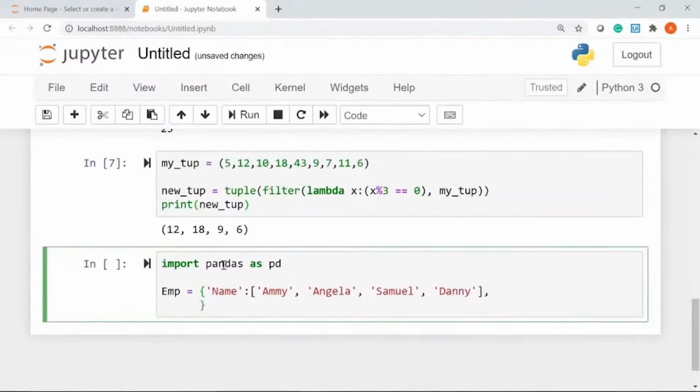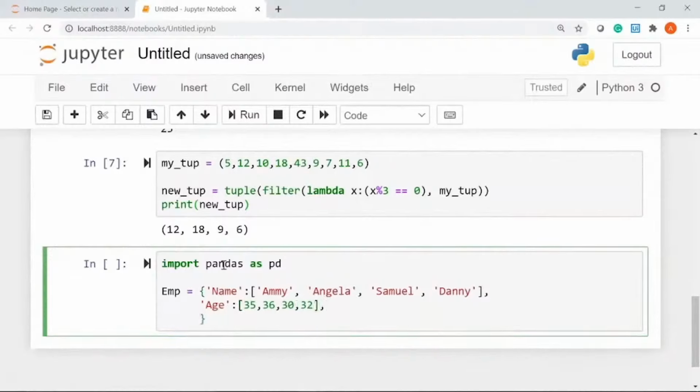Now the second attribute in our dictionary will be the age of the employee. So my key would be age, and let's create a list of age values. I'm assigning random values to those employee ages, 30 and let's say 32. And let's create another variable called city. Here variable refers to the column name of the data frame.